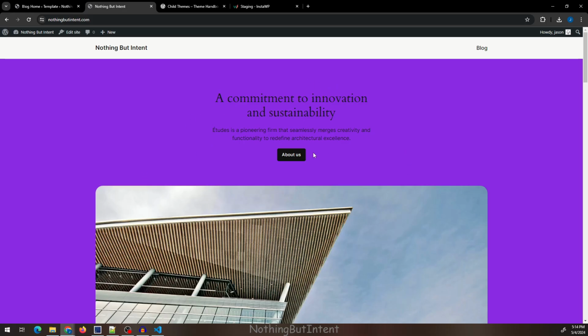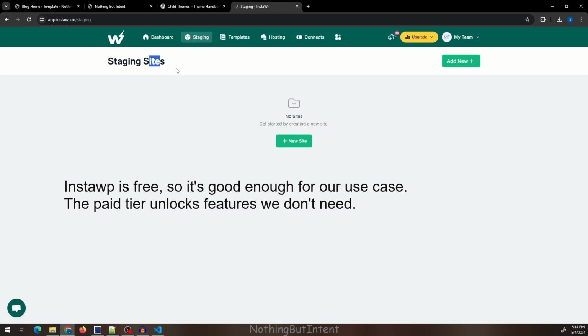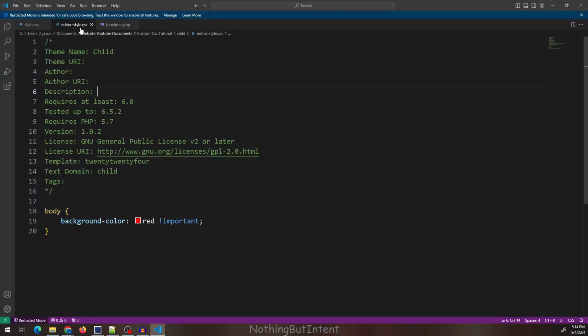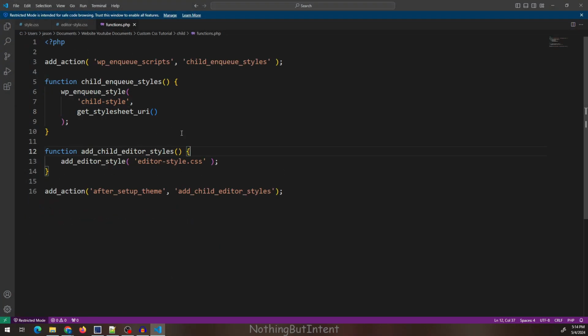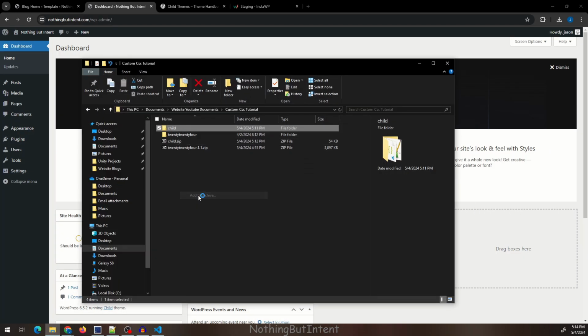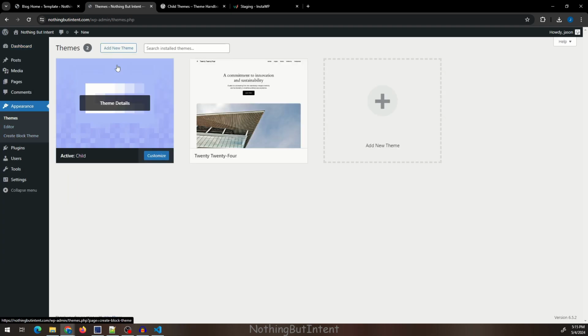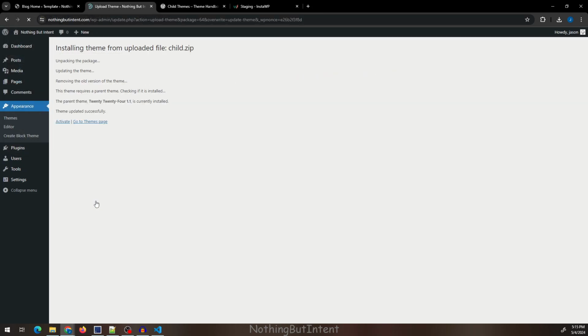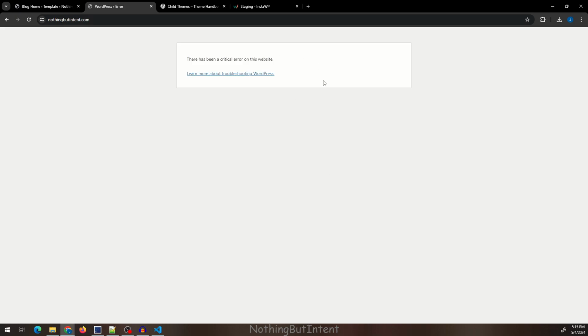When using a child theme to implement custom code, you might want to use a staging site, because I'll show you what happens if you put in bad code. For example, let's say in the functions.php I forget something, like quotes, so now I have a spelling error. And if I were to zip this and then upload a theme with bad code, okay, so I've uploaded the code, and it'll break the site if you have bad code.